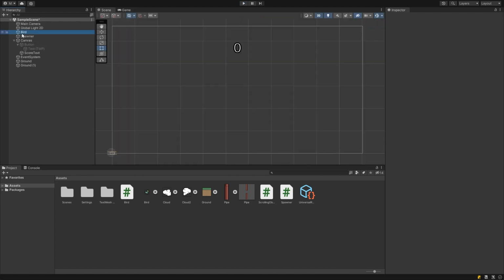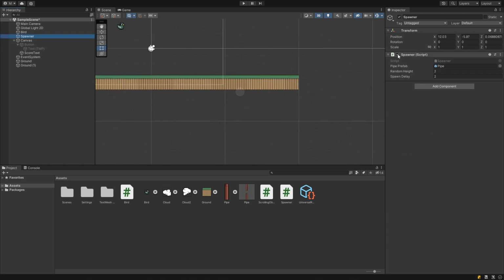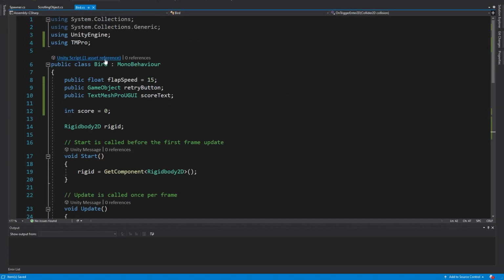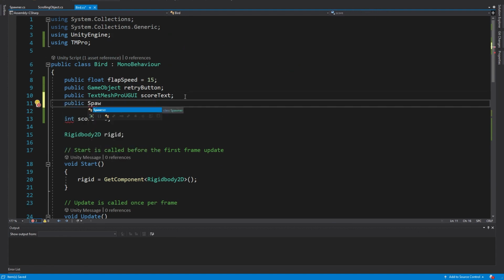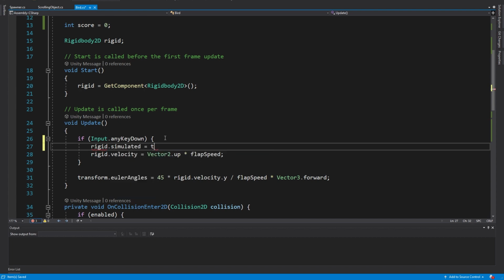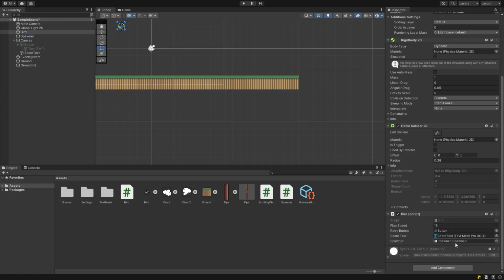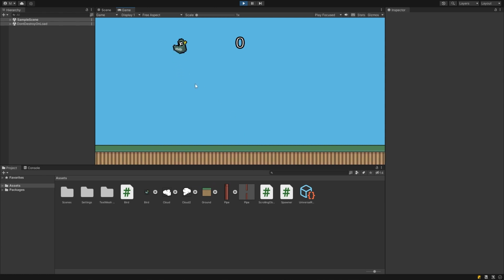To prevent the bird falling as soon as you press play, untick simulated on the bird's rigidbody. Disable the spawner script too. In the bird script, add a public spawner reference, and when we press a key in Update, we'll recheck simulated and the spawner, and drag the spawner script into the bird script in the inspector. Now the game doesn't start till we press a key.